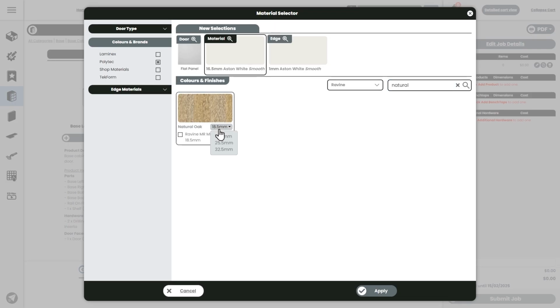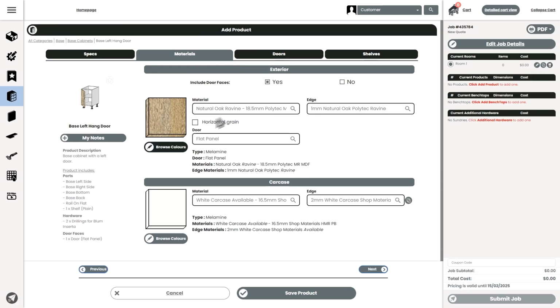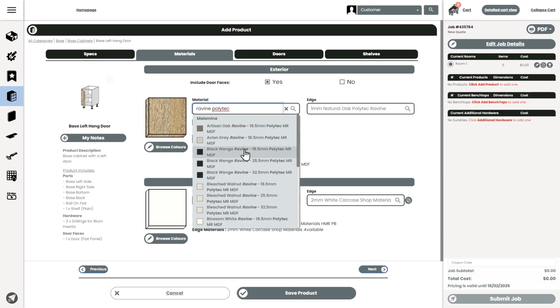If an option is available in different thicknesses, it will display in a drop-down above the colour swatch. Alternatively, if you know the name of your colour, simply type in the name and you will see all the matches available.